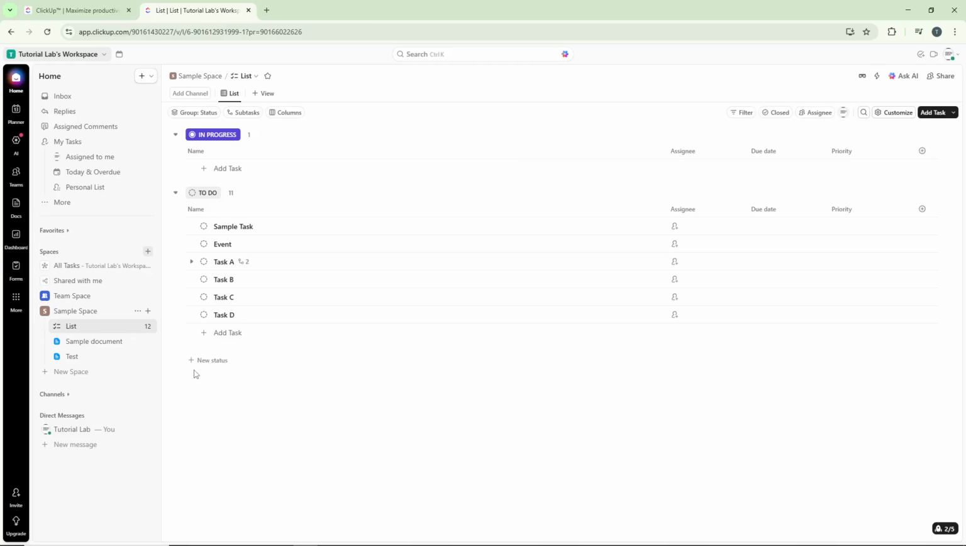Next, locate the list you need the ID for. Lists are usually organized under folders within your space, so browse through until you find the exact list you're targeting. Once you've found it, go ahead and click on the list to open it. This step is crucial because opening the list will load its dedicated page, and that's where the magic happens.